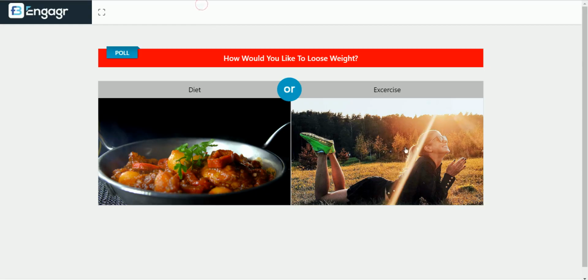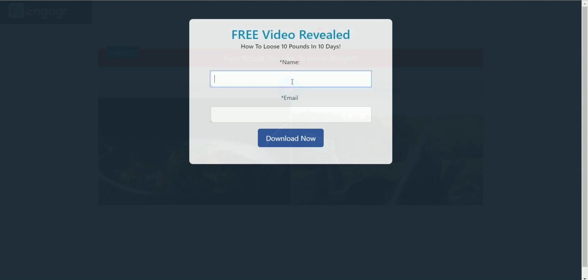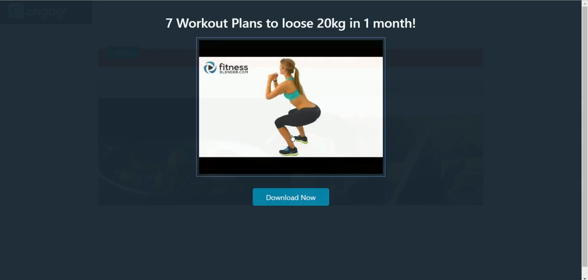So now let's say I decide to go with exercise. Okay, you can see, type your name, you click on download. Now you've been able to capture the email address, and at the same time you have an offer which you are showing them based on the answer they chose. So they can decide to click on this button, which can link them to a third-party site, to your website, or to your e-com store or affiliate link where you are selling that product.